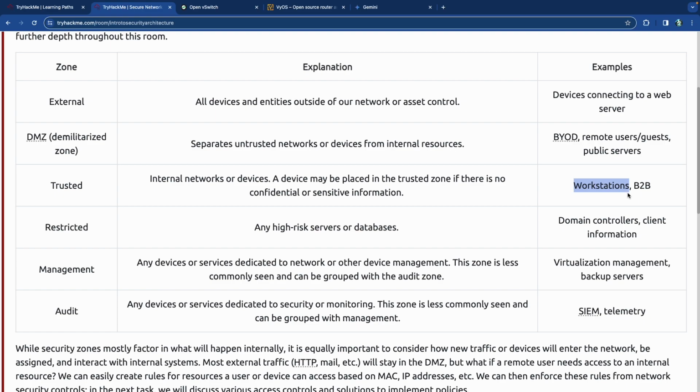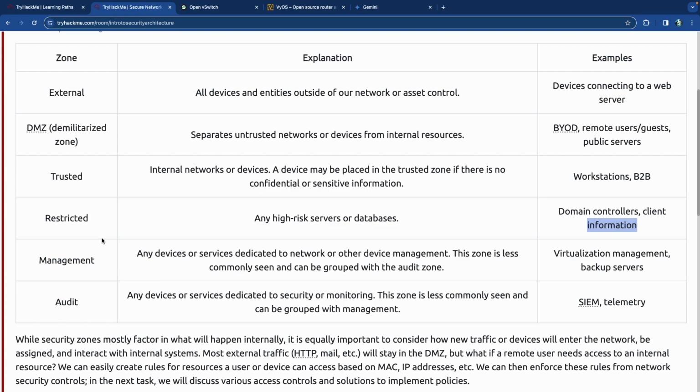So that could be a workstation or a B2B, business to business communication. You have restricted, which is a high risk server or database, which is your domain controller, right? Or information, or a database that has client information on it. So nobody should be able to access that except key people inside of the organization.